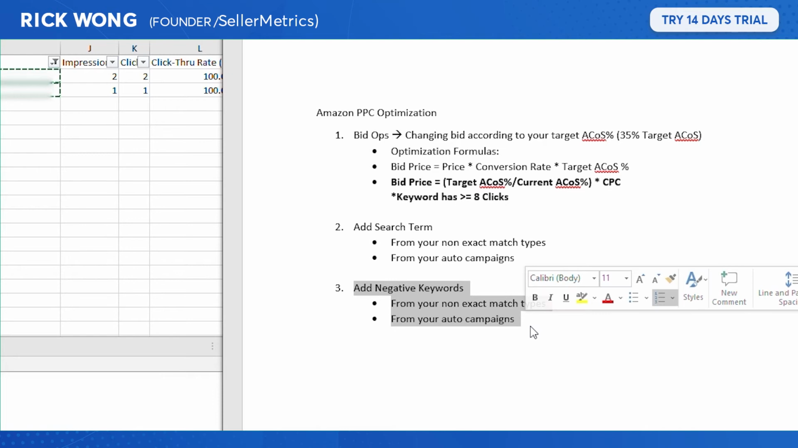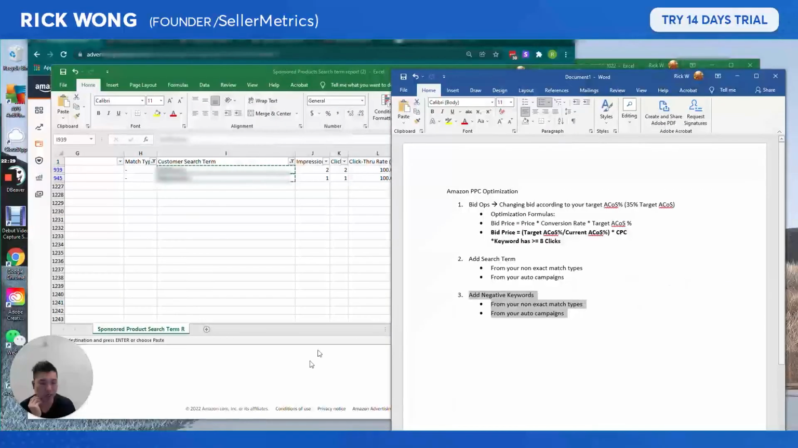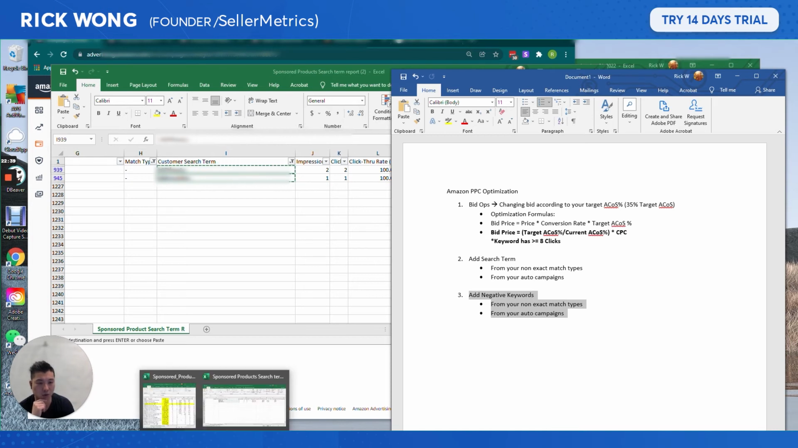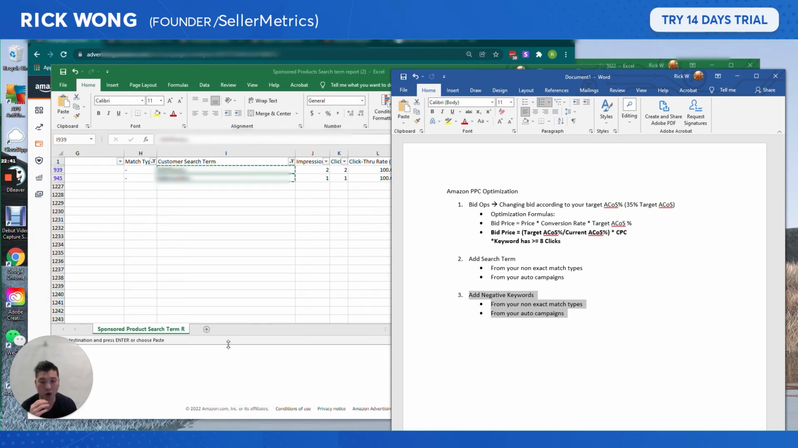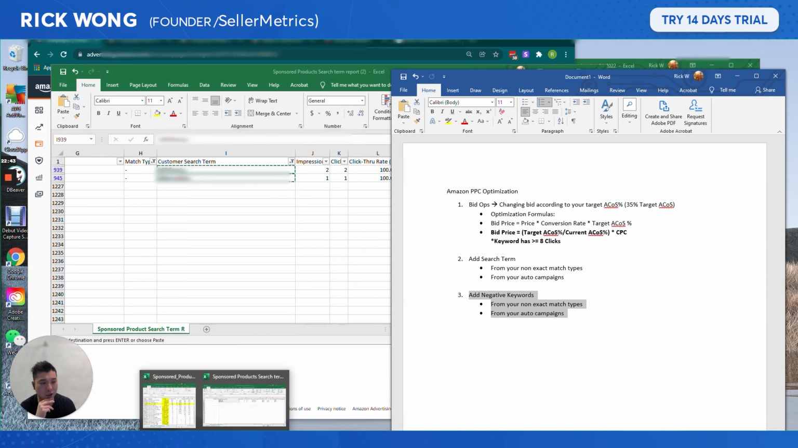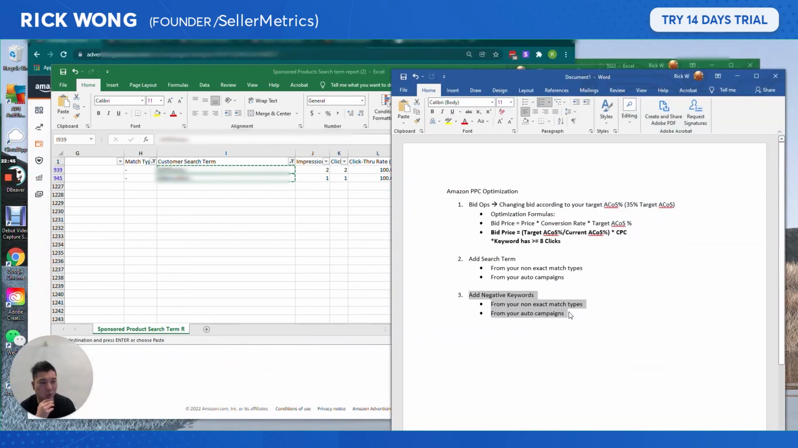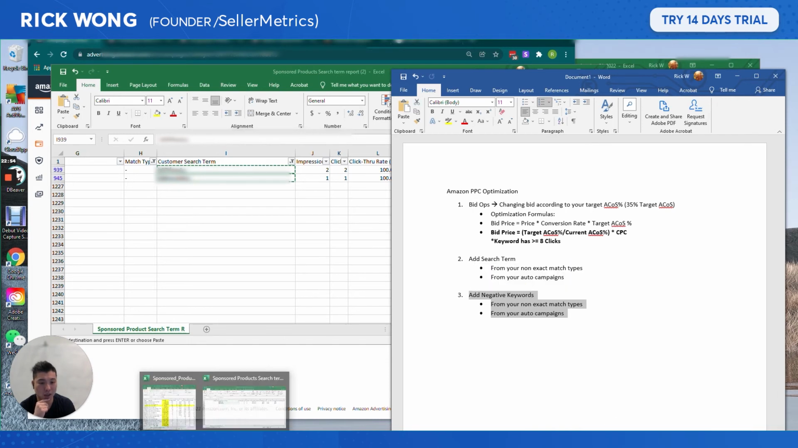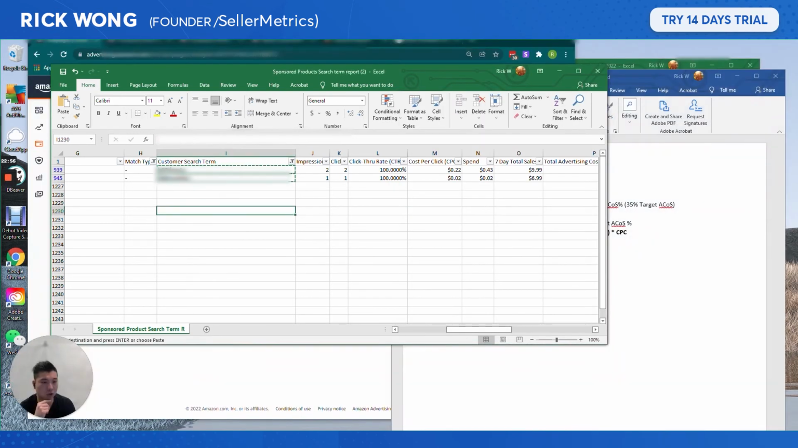So what I like to do for this is really do it manually. I like to look at the data and make the judgment for whether it is relevant to my product or not. So this is where the Amazon PPC human touch comes in, right? You really do not want to bid or spend any money or impressions on keywords that are not relevant to your product, right? So let's go back to our search term report.